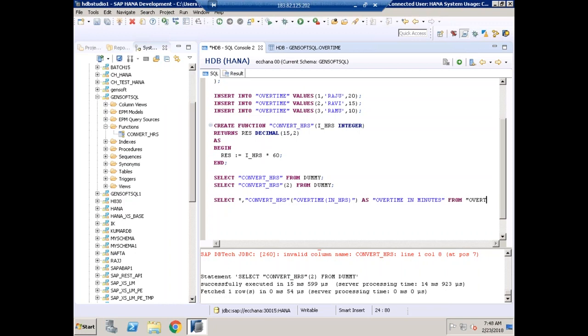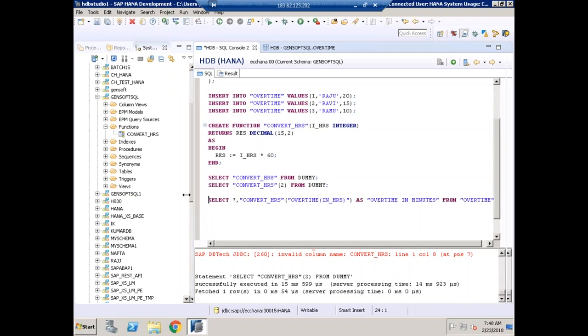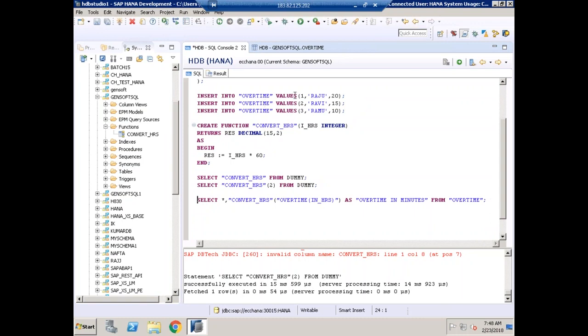From what is the table name? Overtime. From overtime. So earlier I was just passing a value from dummy. Now my table has got three records. Employee IDs are 1, 2, 3. What is the overtime value in hours? 20, 50, and 10. This I want to pass to my function. So how do you interpret here?